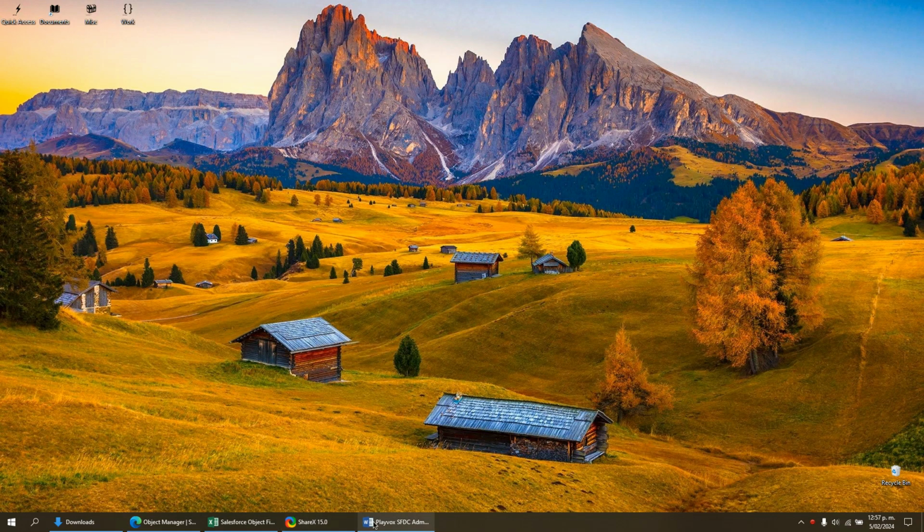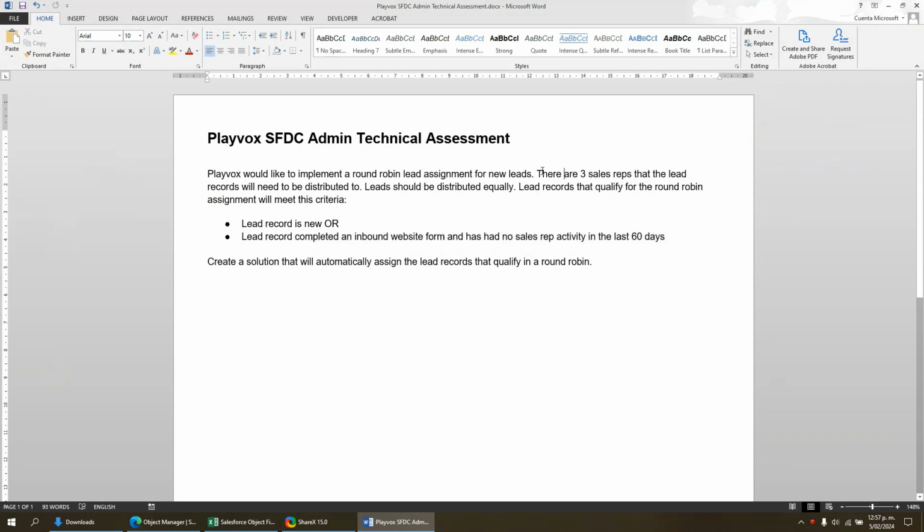So let's start by reading the requirements. Basically the use case is to assign leads among 3 different sales reps, and the leads which will qualify to enter the process of assignment are leads which are new, or leads which completed an inbound website form and have had no sales rep activity in the last 60 days.